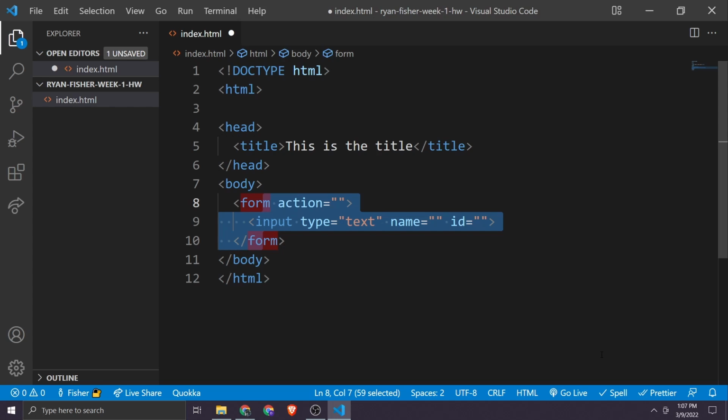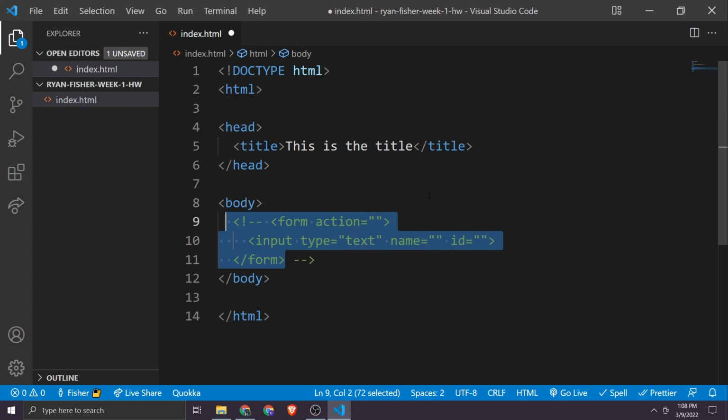With that selected, I'm going to hold Control and hit the question mark, and that will automatically give me my comments. On a Mac, it's Command question mark. On PC, it's Control question mark, and it will automatically take whatever text I have and put it into a comment. And if I want to uncomment it, same exact thing, Control question mark, and they'll go away. So let's just get rid of that right now.